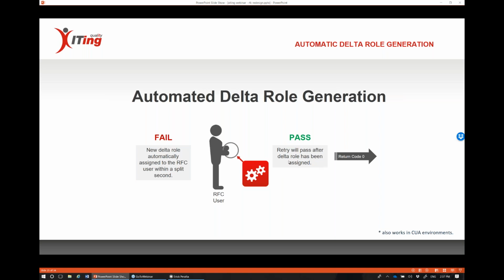Okay, that's our fallback scenario, if you will. If we missed something during the role build, during the simulation, then our tool would automatically create a delta role and assign it to the user in production just to make sure that the interface doesn't go down. It's a very isolated capability that we activate in a productive environment, just to make sure the RFC user is always properly authorized and that the interface doesn't go down.